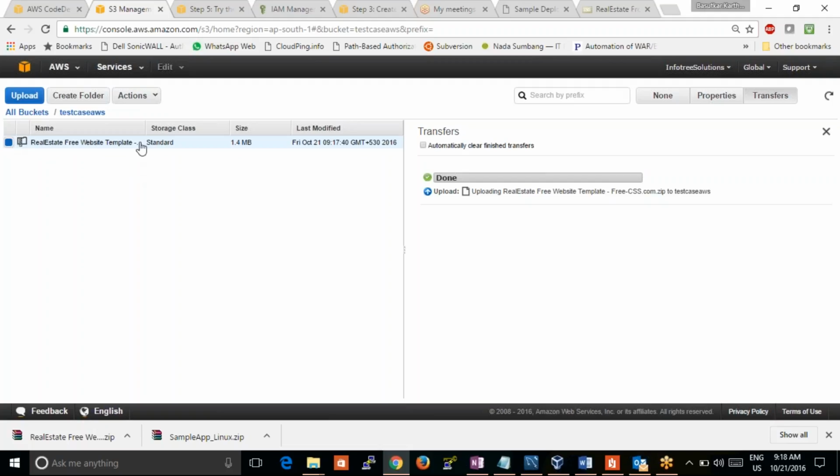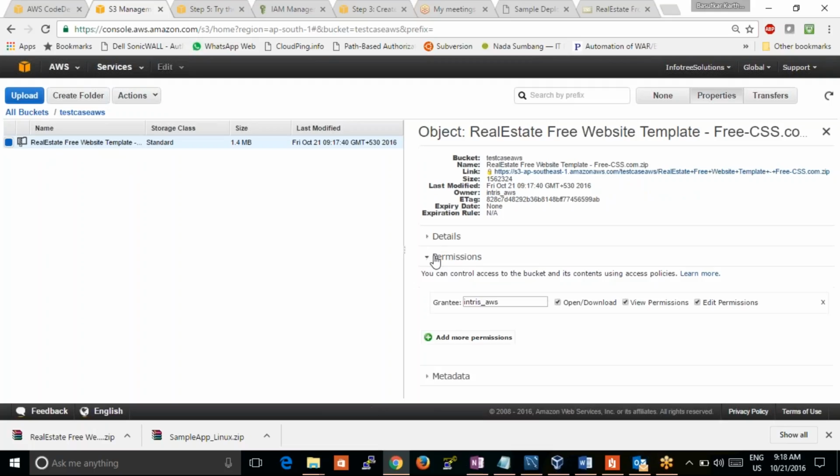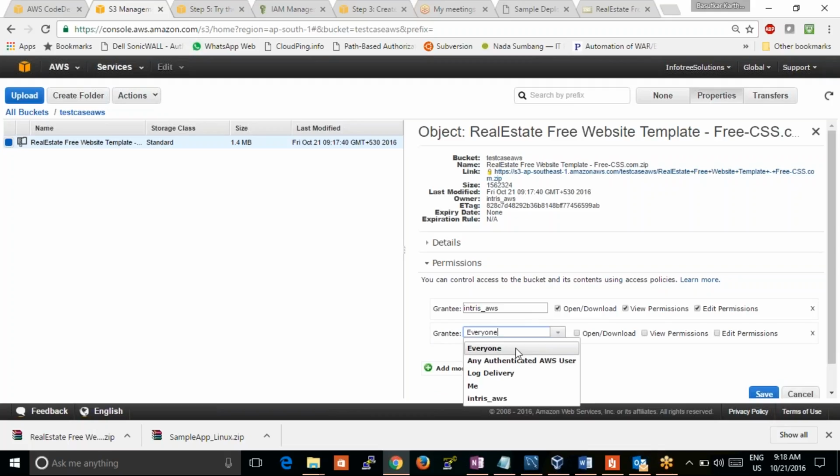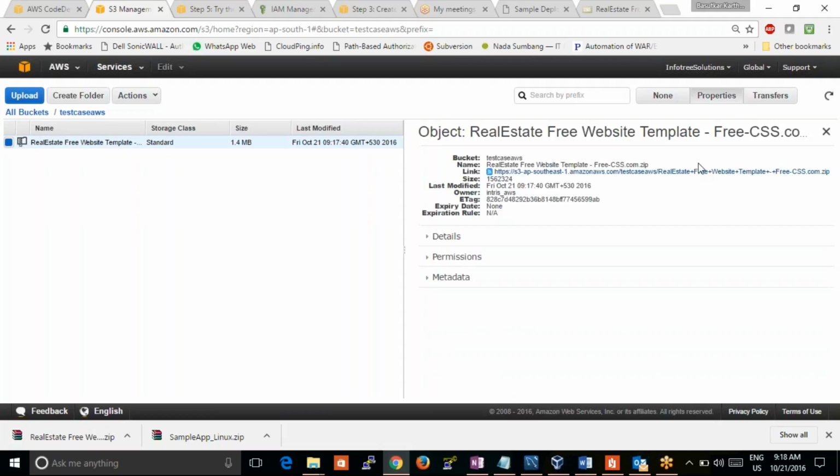Okay, and what are the properties of this object? Here it is, the link. So first, before that, I'll add more permissions. Everyone can open, view, edit. That's it. Save. Refresh this. Click on this object and copy this link. Control C.